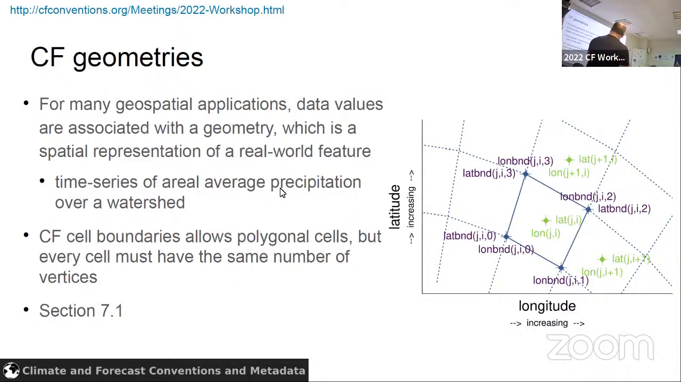And the thing is that many geospatial applications are associated with a geometry, with a spatial representation of a real world feature. Okay? This is the same concept again as the discrete sampling geometry. But this is in a different section. This is explained in the CF document in section 7.5, I think. I don't remember. No, 7.5, this is explained in section 7.5.